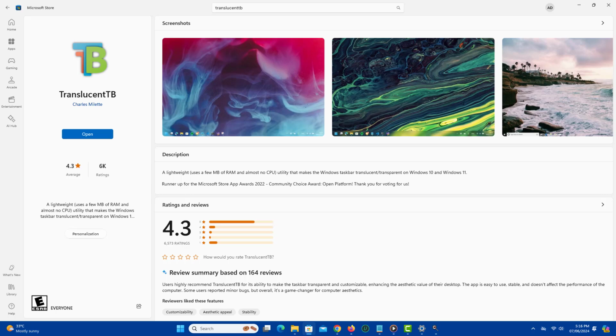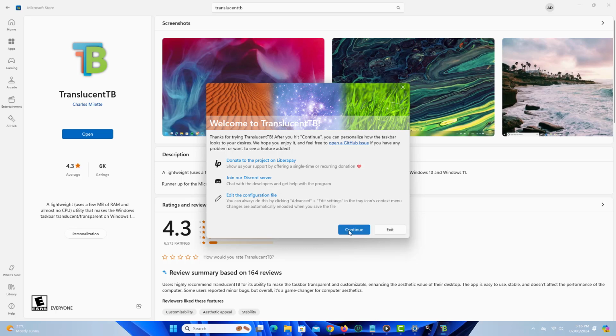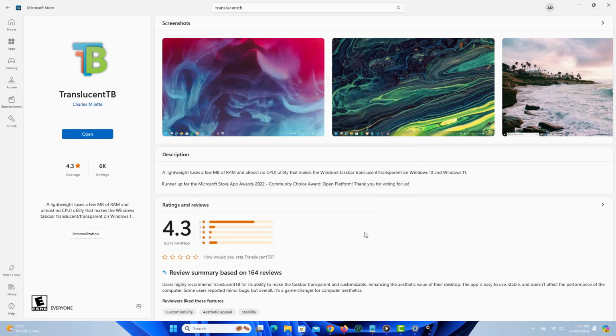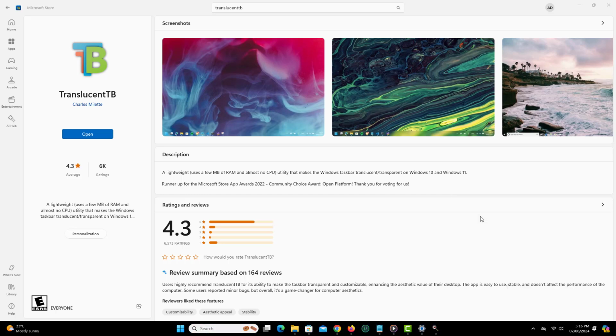Once the app has finished installing, click Open. The taskbar will now become completely transparent. Now to change the settings, click the TB icon in the system tray. Now click Desktop and select Blur for an alternative transparent taskbar. This gives a slight blur effect to the taskbar.